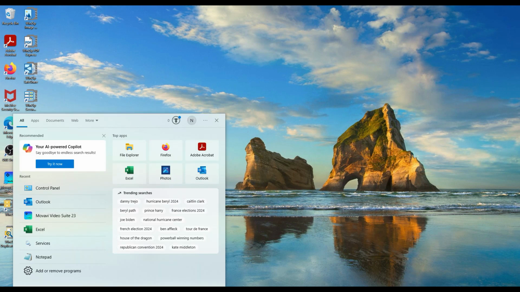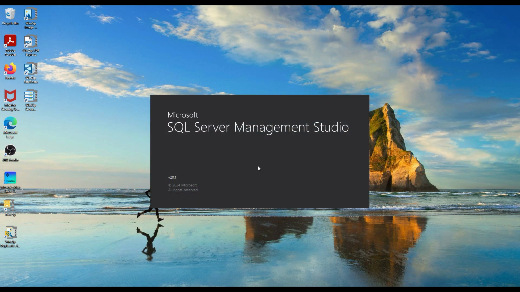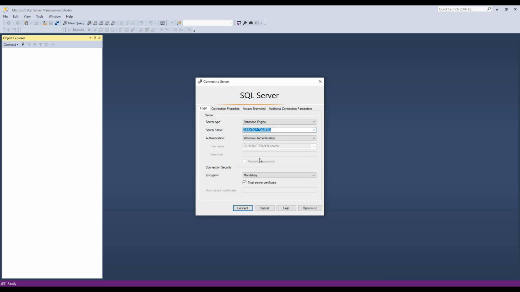I will type SSMS in the start menu. You'll get this SQL Server Management Studio 20. Just open this. This is the SSMS login window. Here there are certain things it will be asking. One is the server name. You need to specify either the localhost or the IP address of the server where you want to connect the SQL Server. And you need to specify Windows authentication or SQL Server authentication.